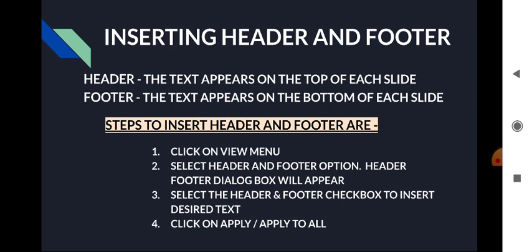The header and footer dialog box will appear, and then you need to select the header and footer checkbox to insert the desired text, whatever you want to insert in the header and footer of your slide. And after that, click on apply, or you can just click on apply to all slides.